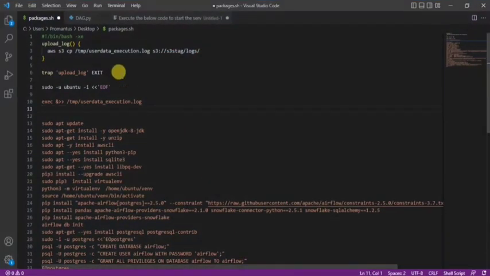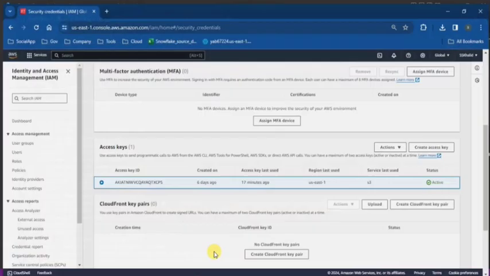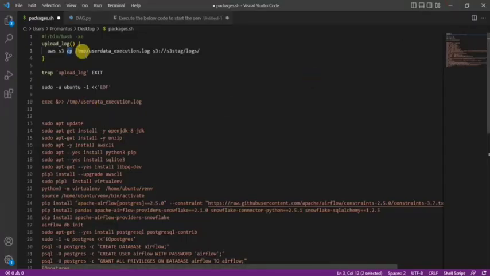Okay, first I will go to the packages. These are the packages. Now this is a shell file, so hash bin exclamation mark slash bin slash bash is the first line of the shell script. Whatever logs it generates, we are copying into the log file.